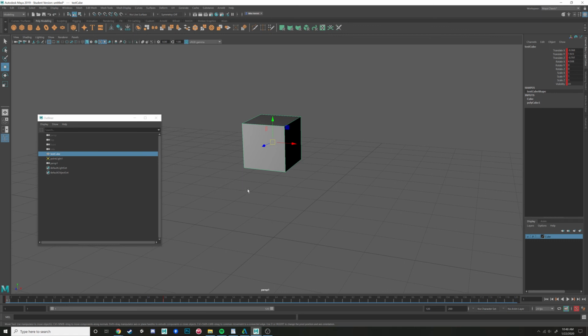And that's just a crash course into the general UI of Maya. We're going to go much more into detail later.